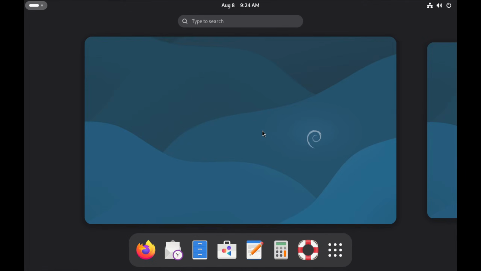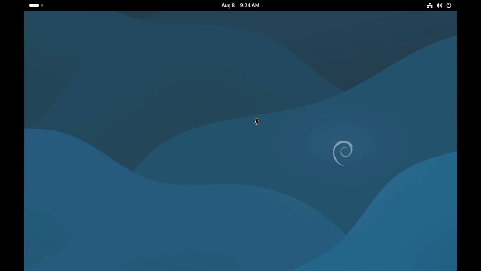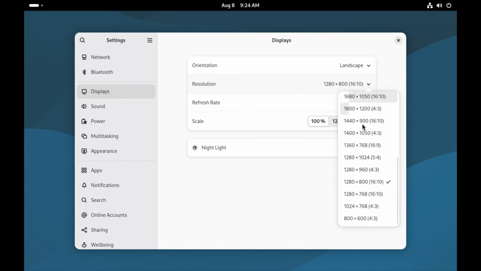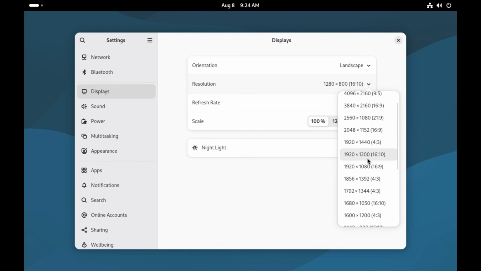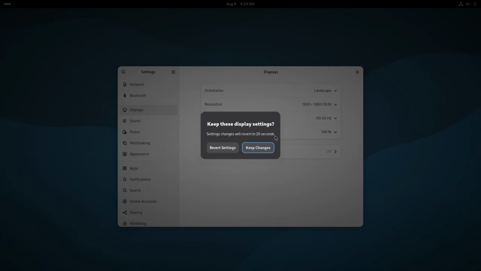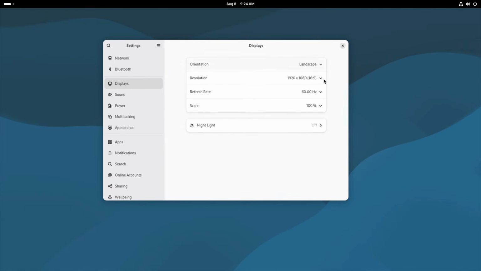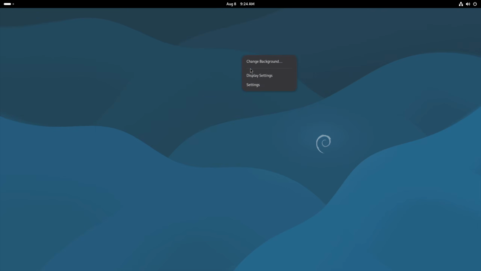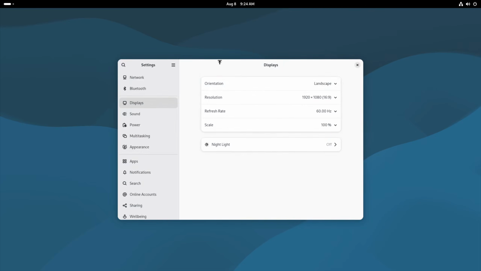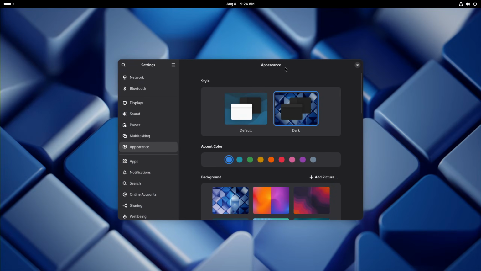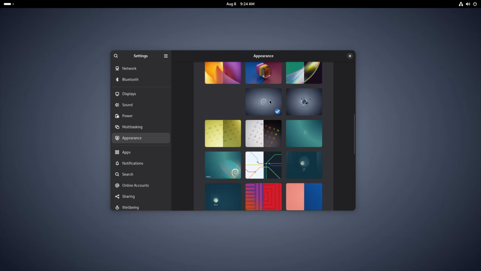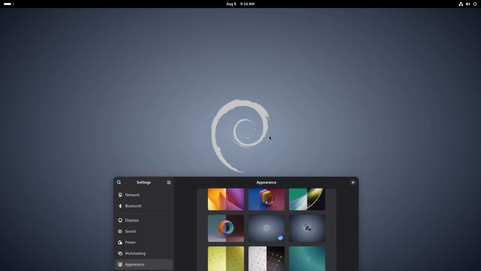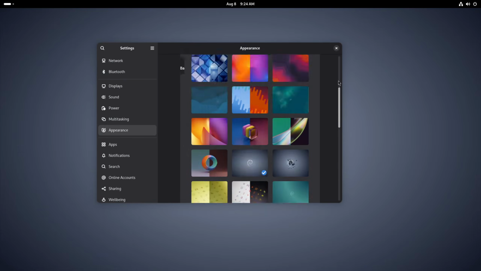I don't want to take the tour. Let's adjust the display settings, because this VM defaults to some ridiculously low setting. I'm going to go with 1080p for this. Another thing that I like to change immediately upon getting into a DE is select the dark theme, so I don't get flashbanged. And I like the Debian logo as a wallpaper as well.